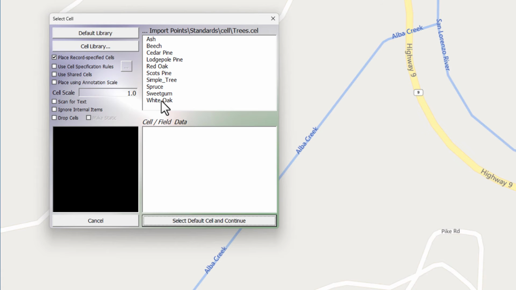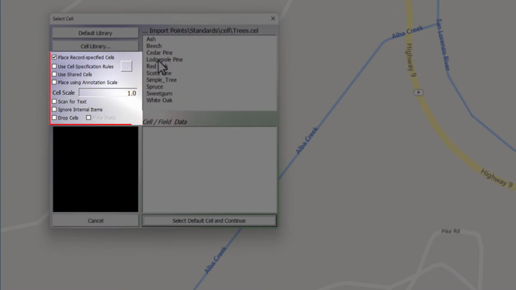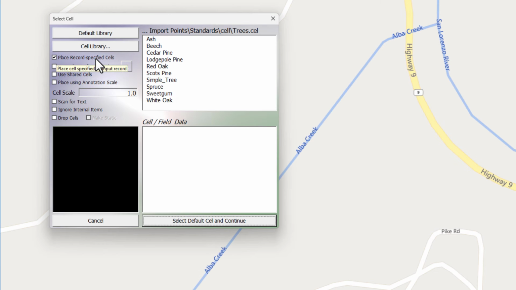These lined up with the names that were in the CSV file. Now, we have a number of options that we can use here, but the first one is place record specified cell. That's what we're going to do. We're going to use that column called tree name that had names in it, and we're going to line them up or have it place these cells based upon that column.